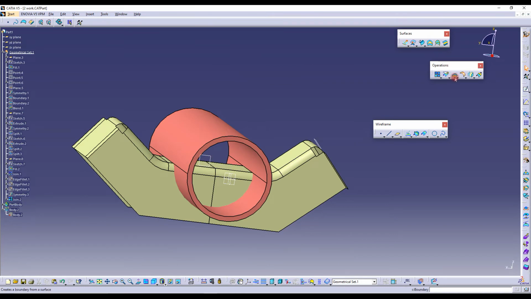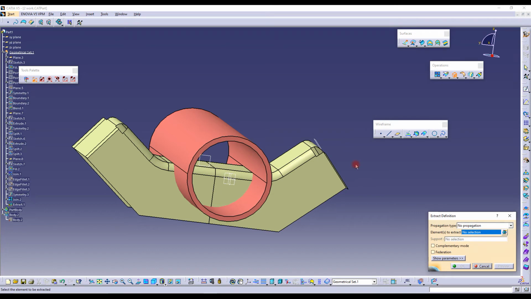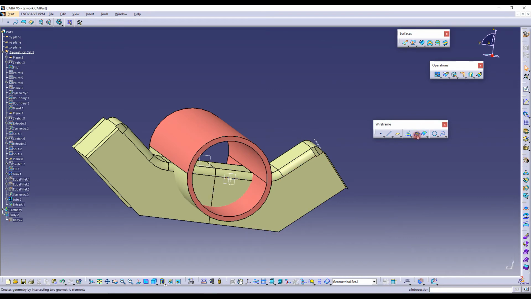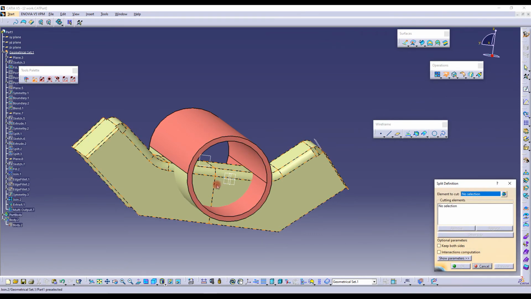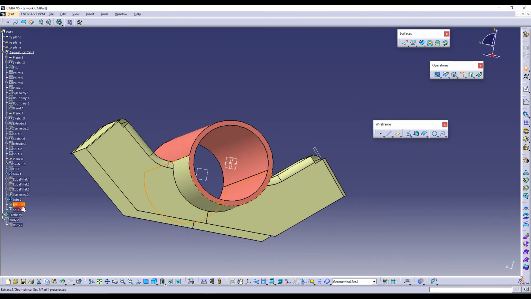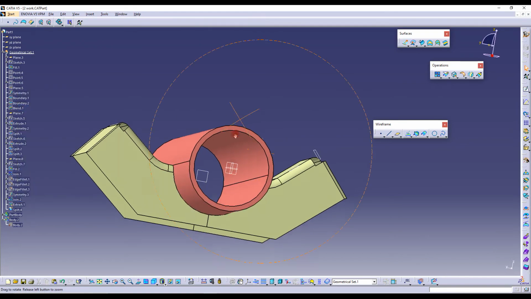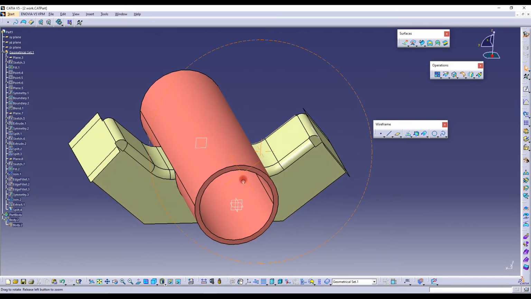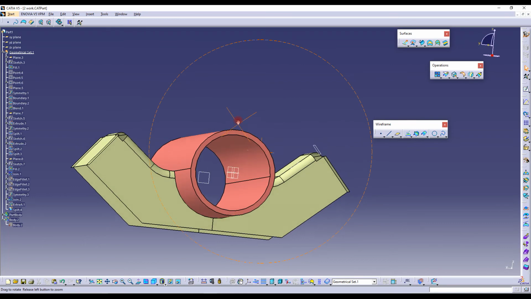So select extract from the operations, extract this surface of the pipe and press OK, and go to split, select the element to be cut, select the cutting element, which is the outer surface of the pipe, and the inside portion will be cut. So press OK. So hide the extract surface, and now we can just give the thickness to this surface.